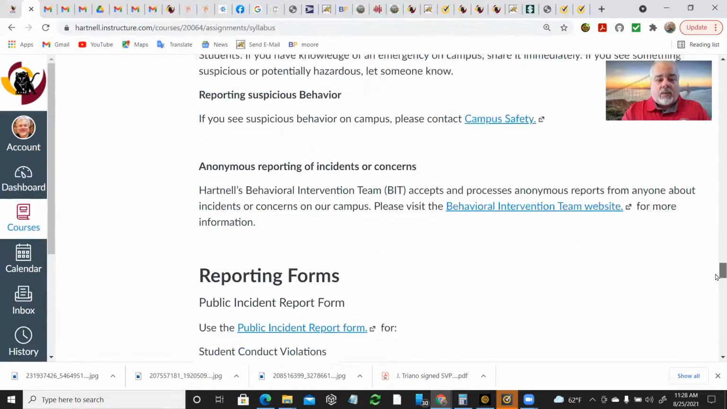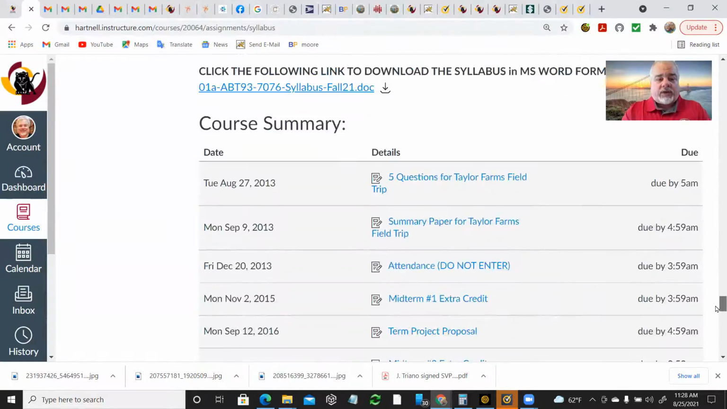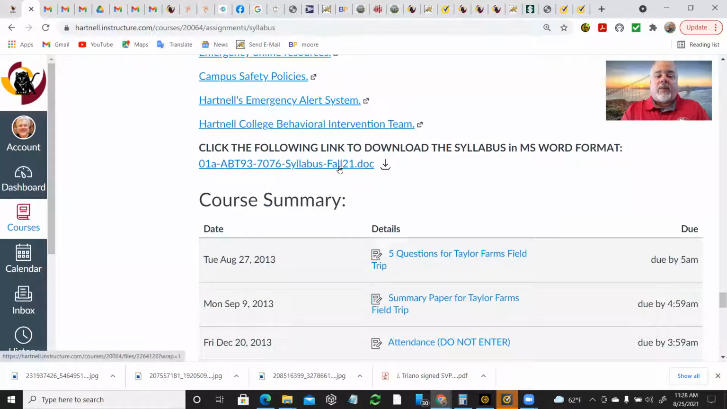Oh, and near the bottom, where'd it go? Reporting, useful links. Okay, here it is. The following link to download the syllabus. If you wanted to print the syllabus, save trees, don't do it if you're not somebody who just needs all of your stuff in a folder. But if that's who you are, you need a binder, you need everything in a folder or a binder, and you need to print this. Prints more cleanly, uses less paper. It's the way to go.